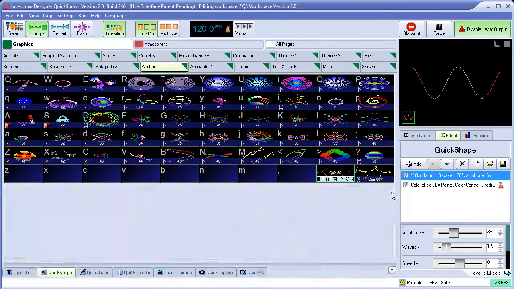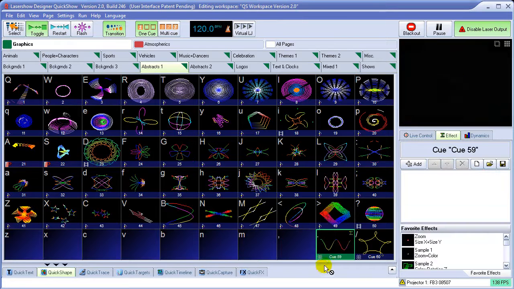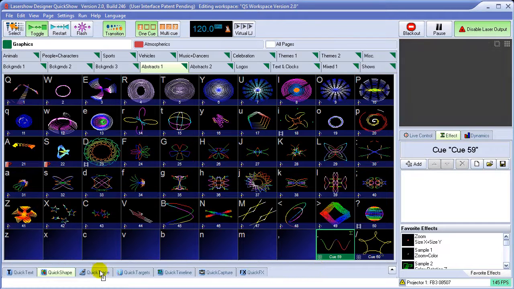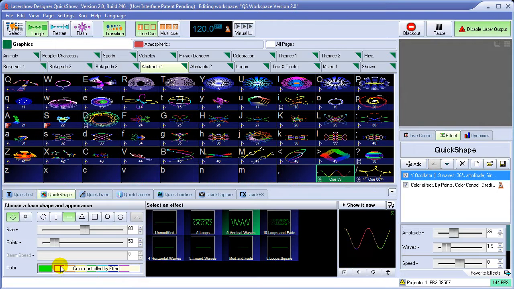And just as with the quick text, when we drag this downward, we have the black arrows which show us which tool should be used to edit that item. So let's get into a little bit more complex case with the quick shape and see how this could be used to make a more powerful abstract.